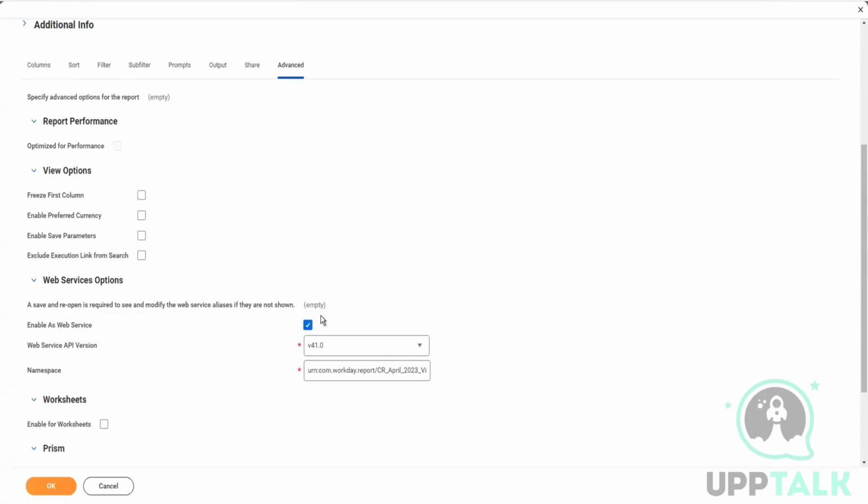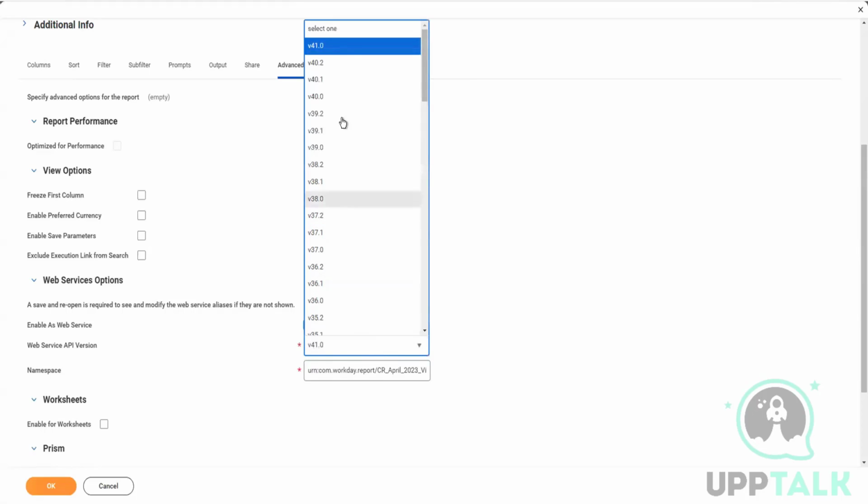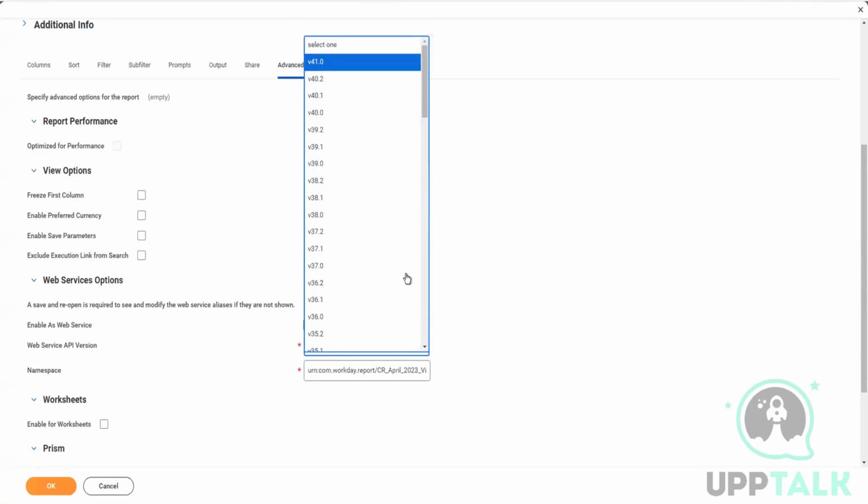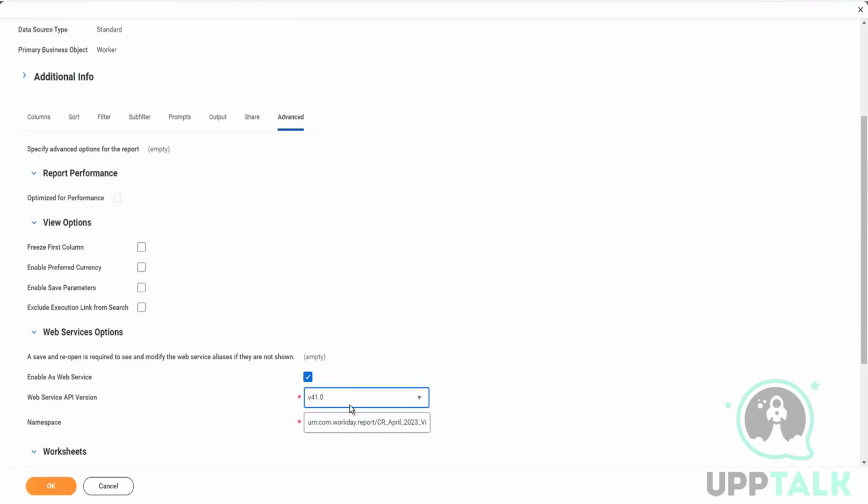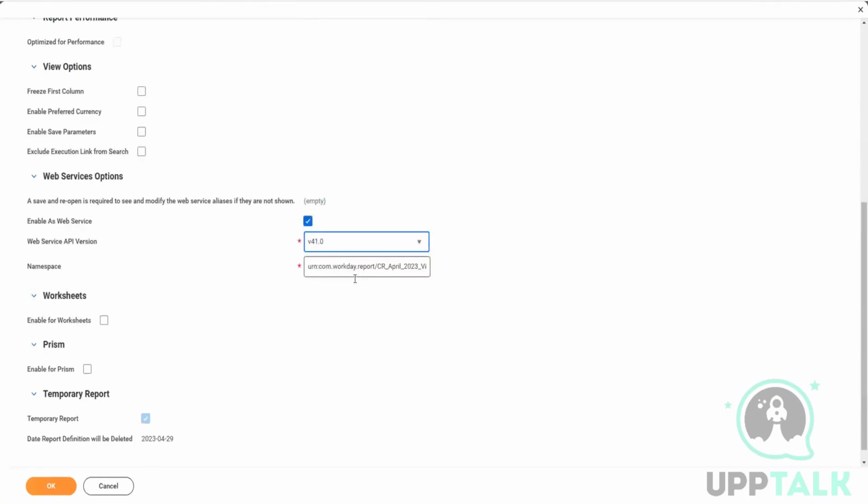So you enable this report as a web service: you go to the advanced tab and enable the web service by checking this checkbox. If I just uncheck it, all these things will go away, the web service version and all. When you create the report, you get the Workday versions which are there. By default, we choose the latest unless we know there was something in the previous versions which is not supported and we still want to use the older versions. Otherwise, you usually choose the latest version of the web service API. It usually goes with the Workday version which is currently running.